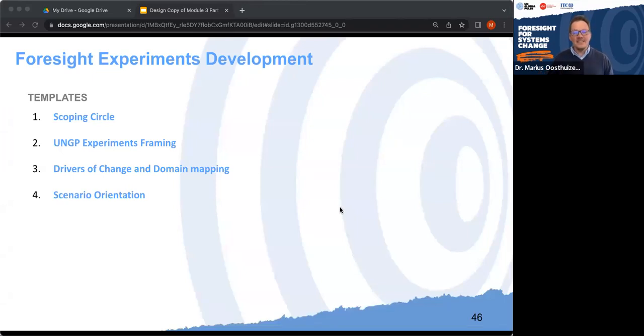You'll notice that in the template, which is available on HouseSpace, there are a number of pieces already in there that you'll be very familiar with. The first one on the list there is the scoping circle. I'm not going to revisit that today because you've looked at that a number of times. We've also included in that template the UNGP experiments framing template that will help you to frame your experiment. You saw from Louisa and others a couple of weeks ago how they were using that template to work on their experiment.